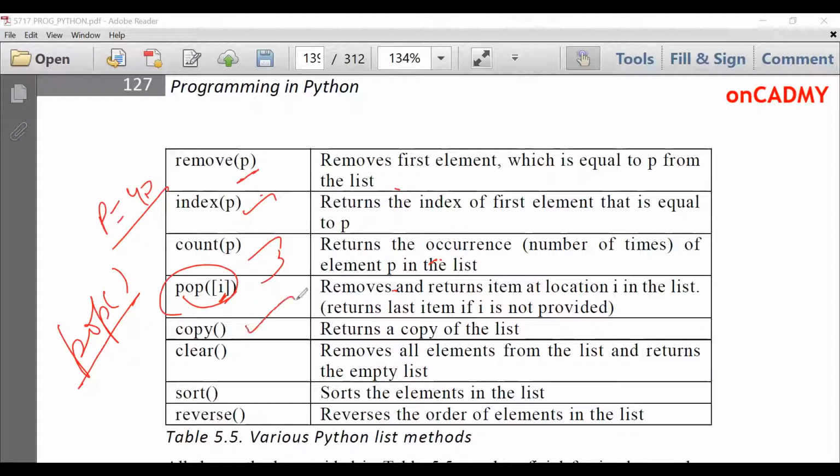That means in order to make a new copy of the same list, we can use the copy function. Suppose you have a list of 1000 elements. In order to create it again, you can copy their values. Clear removes all the elements from the list and returns the empty list.